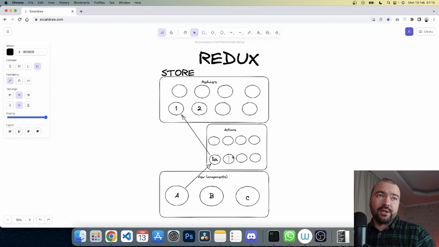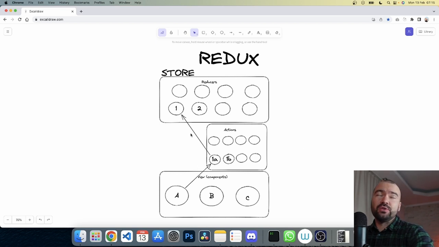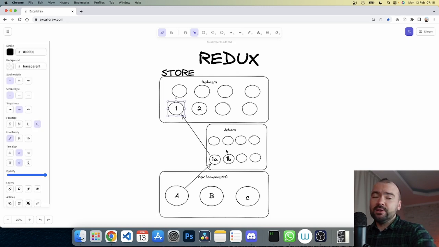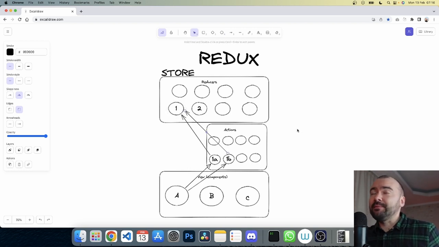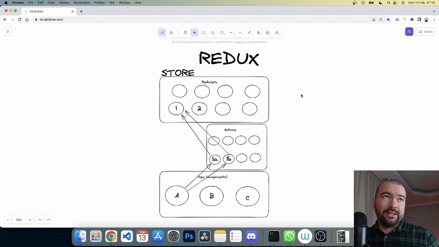Maybe this reducer over here, we're gonna call 1B, is going to modify the contents of one over here, the reducer one, to have a different value. So if the A component wants to put a different value into one, it goes to 1B. Well, I just named these actions and these reducers like this, but you usually name them with variable names. They're variables or classes, depends on which platform you use Redux in. Now, this is how we write data into the reducers. We use actions. We actually dispatch an action to modify the reducer.